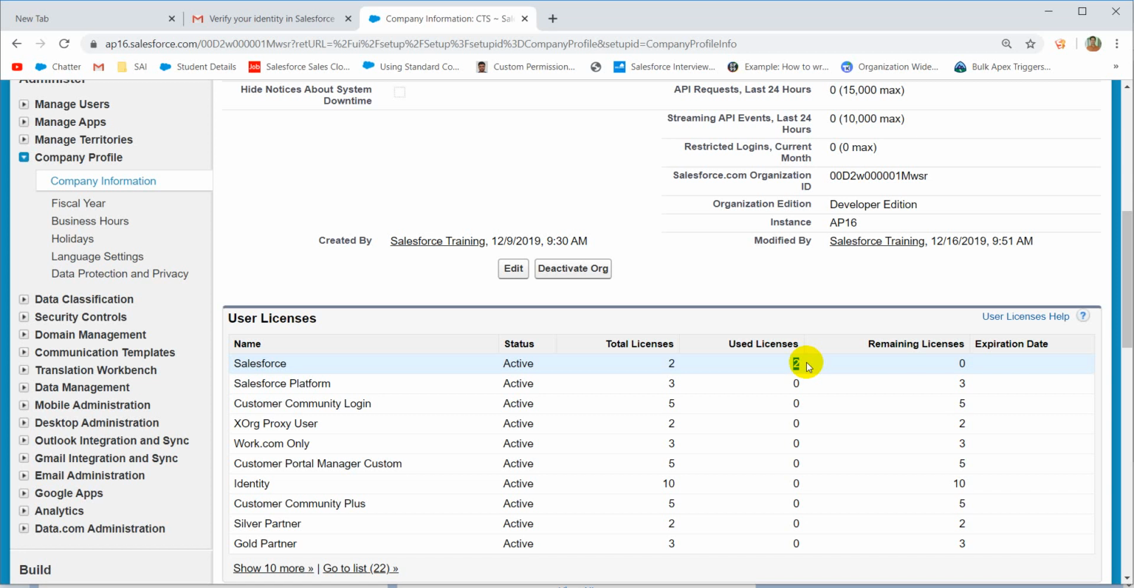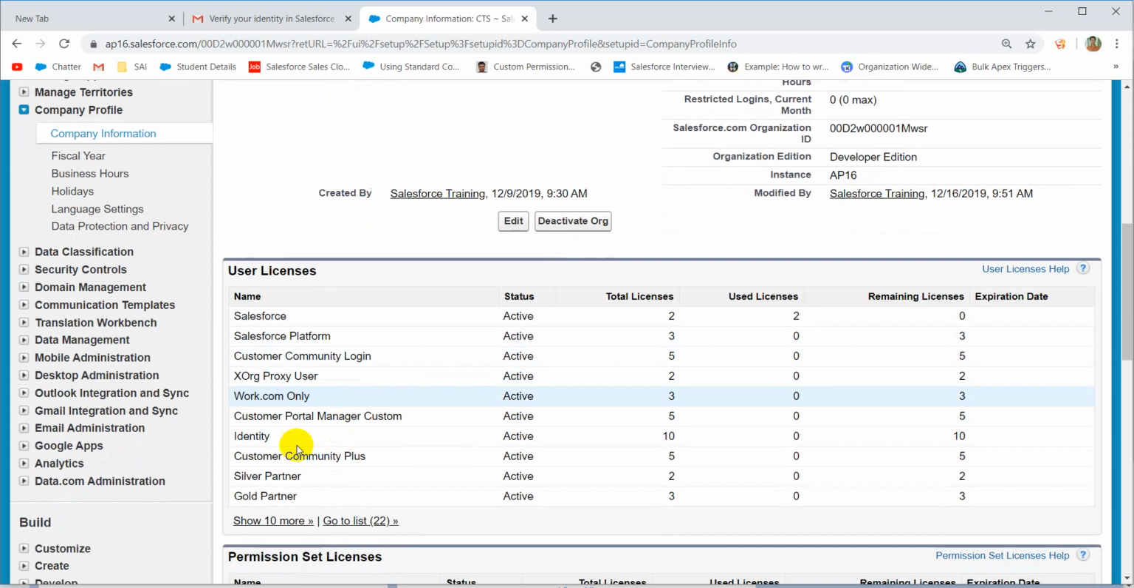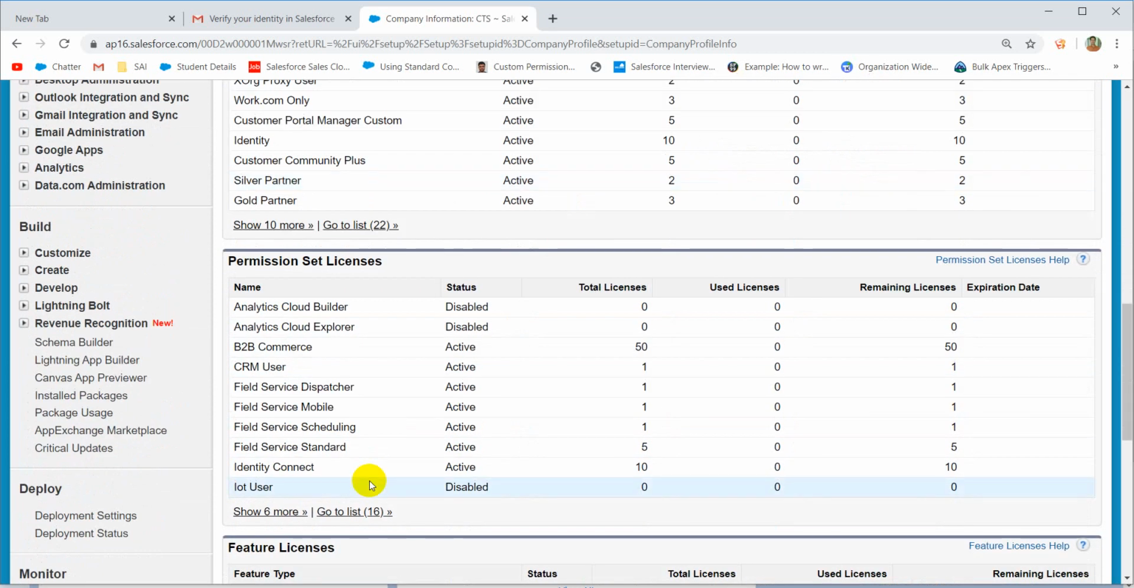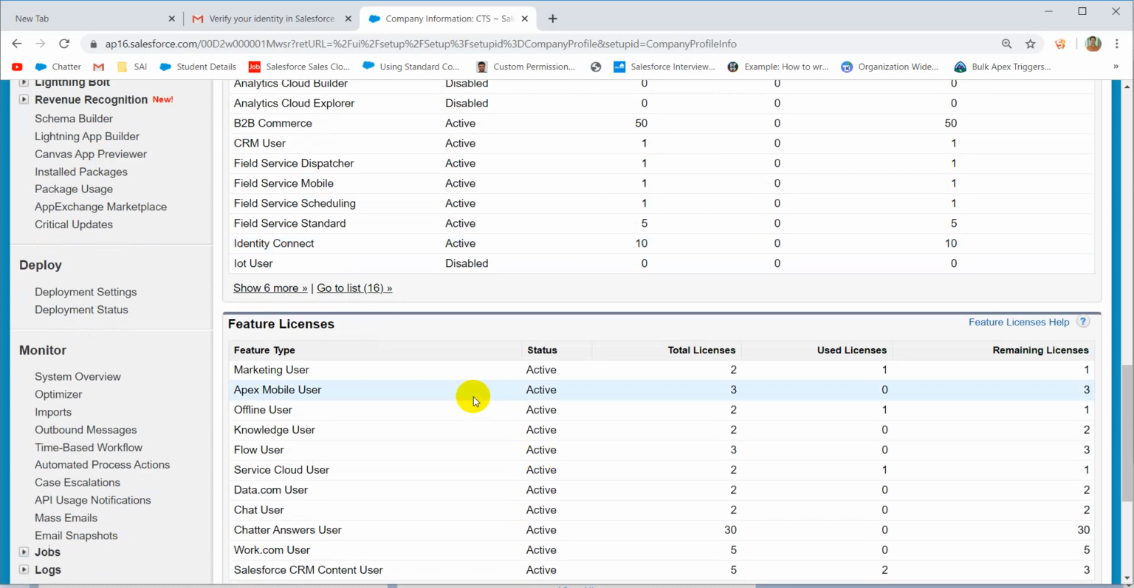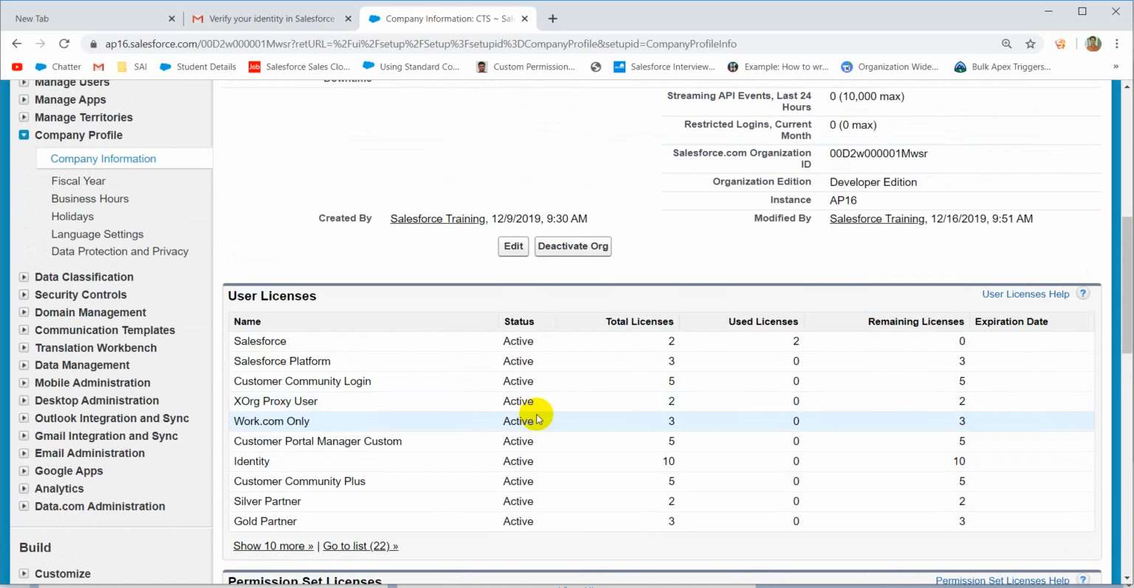For now we have created another user, and for him a license is used. There are other licenses like Salesforce Platform, community login, and Work.com. So different other licenses are available.